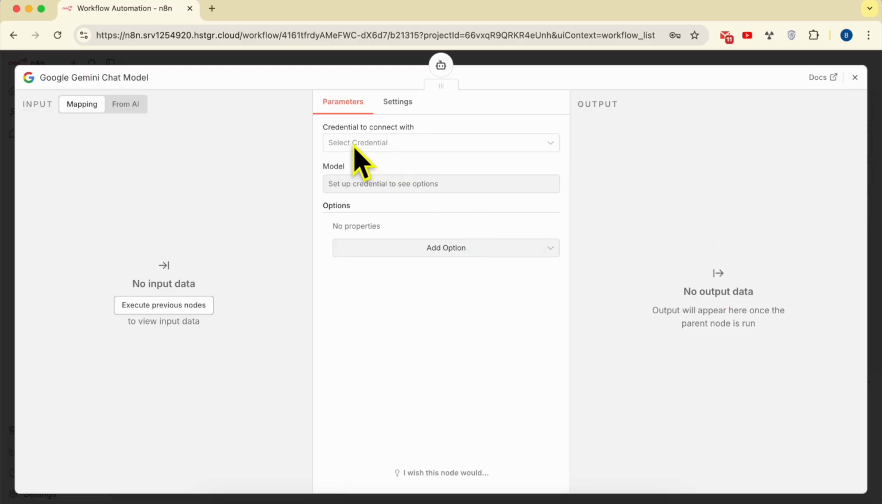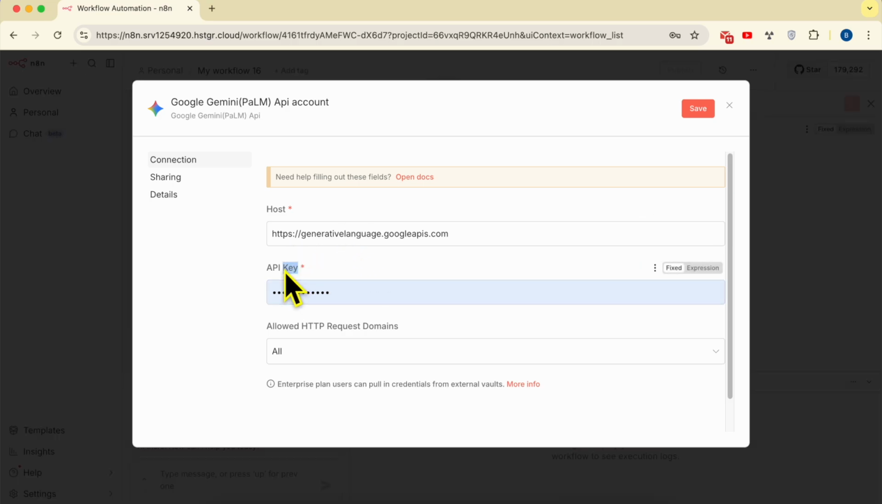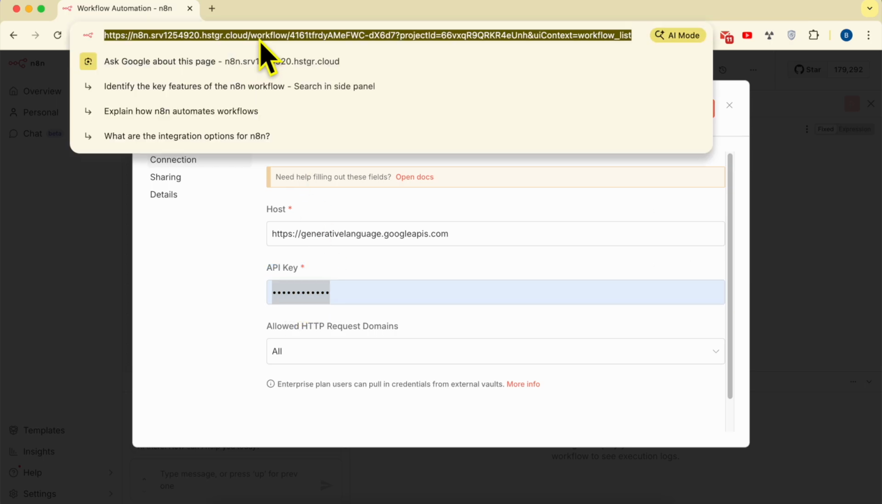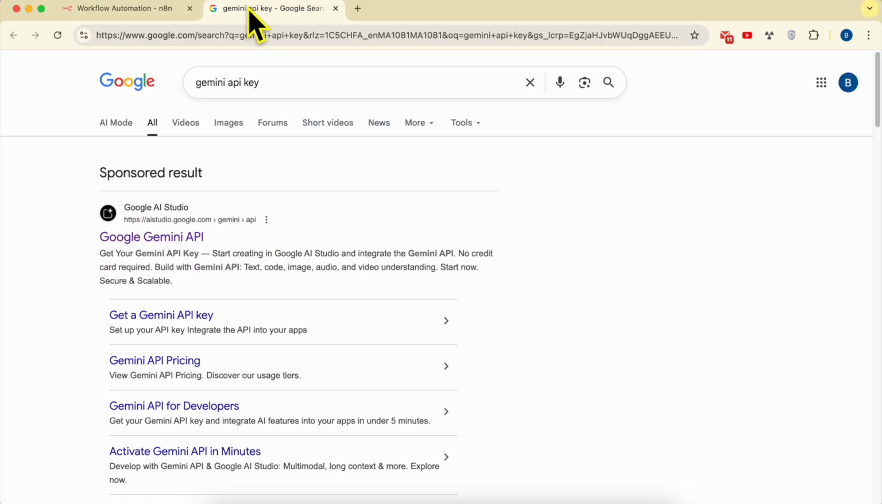This is it. Then in the credential to connect with, click on select credential and click on create new credential. And this is the window that lets you connect Google Gemini to n8n. So here what n8n is asking us for is our Gemini API key. So how to get this key? It's simple. Just search for Gemini API key on Google. It's opened in this new tab.